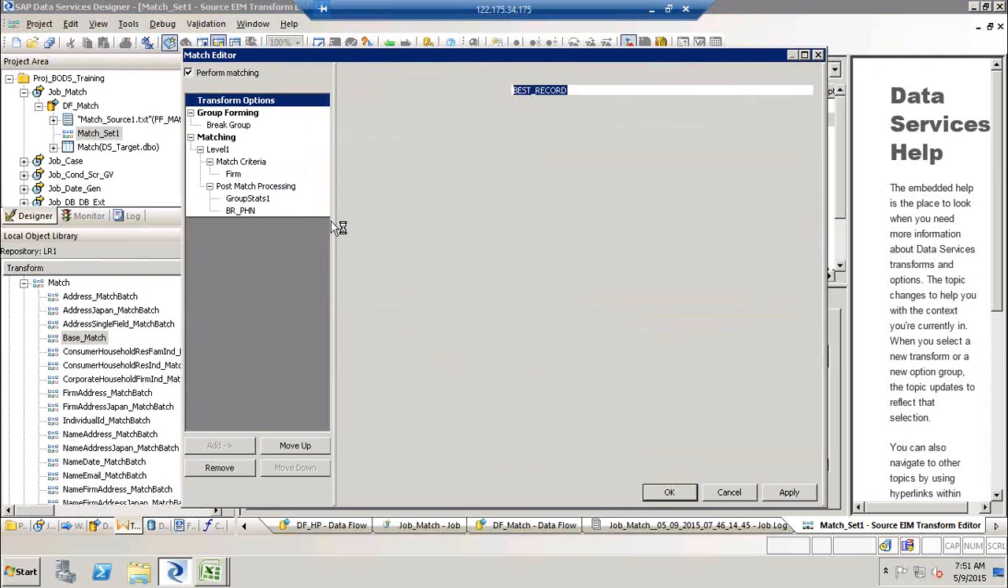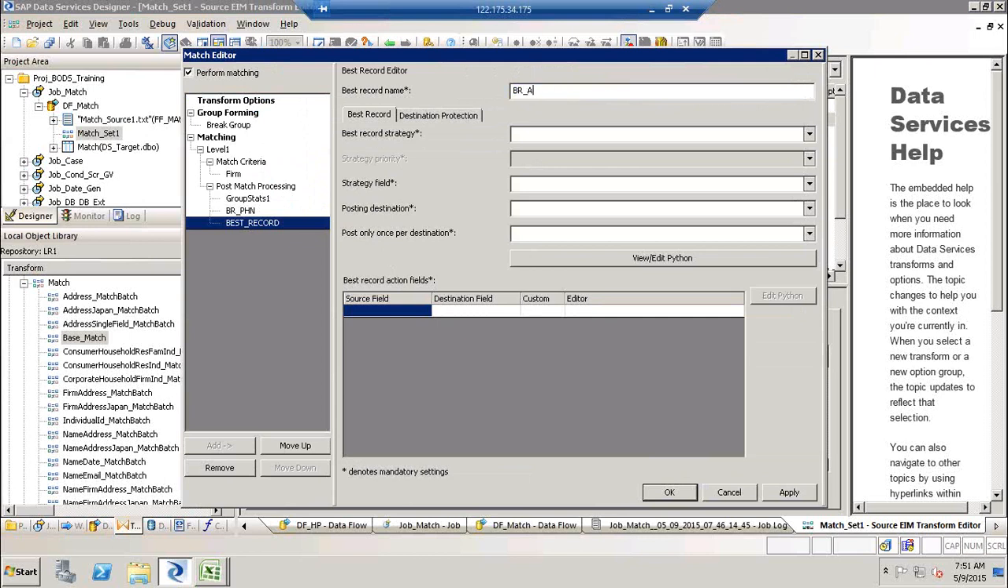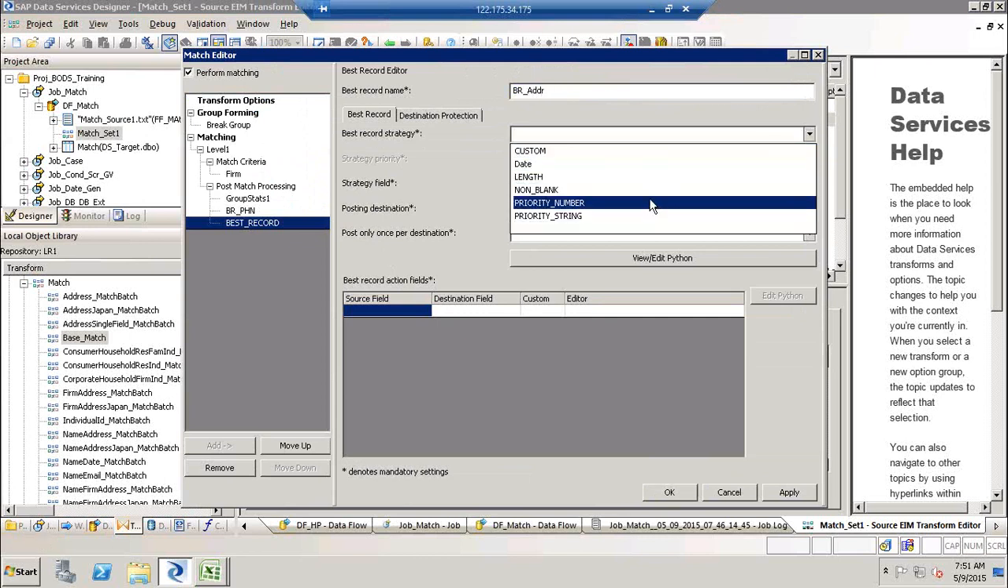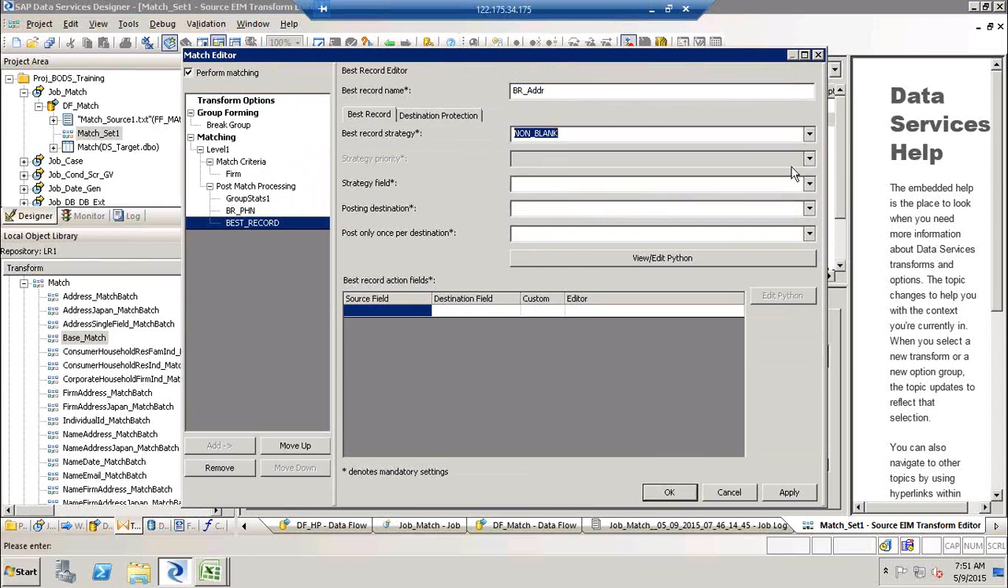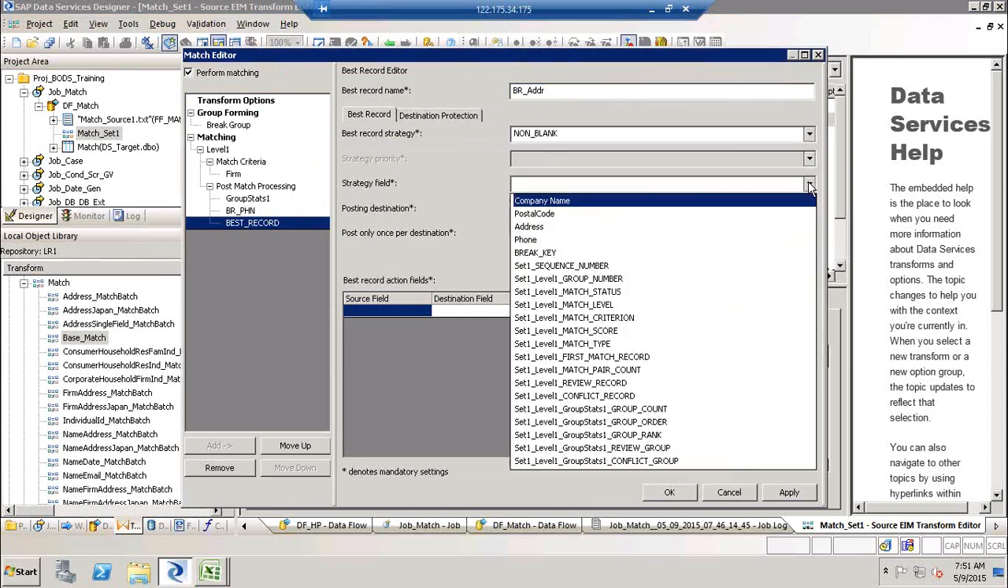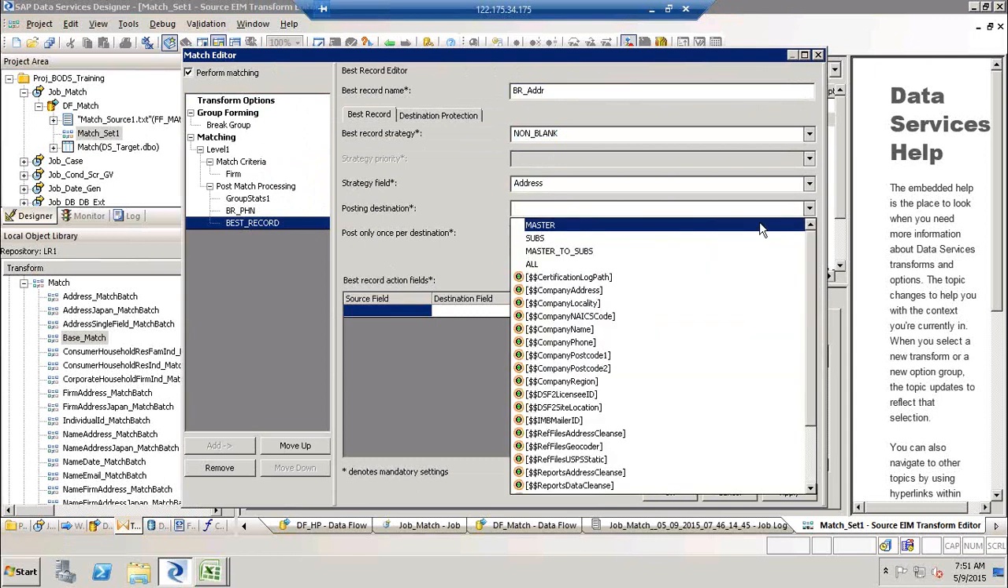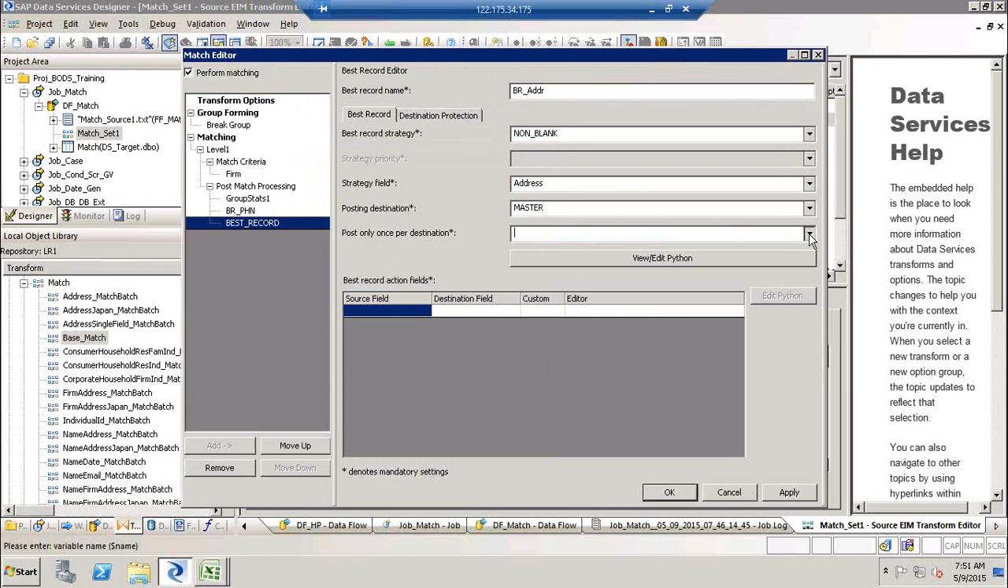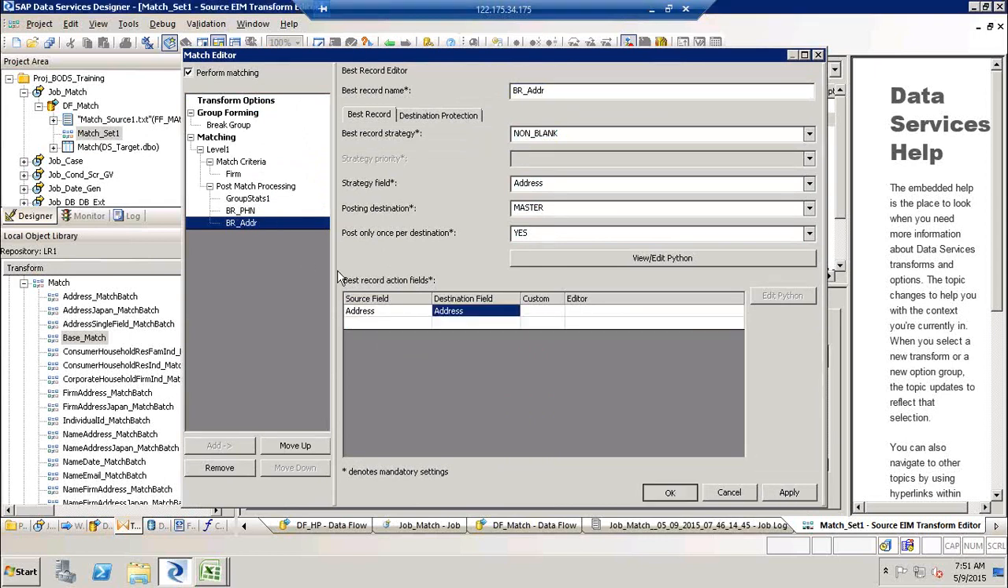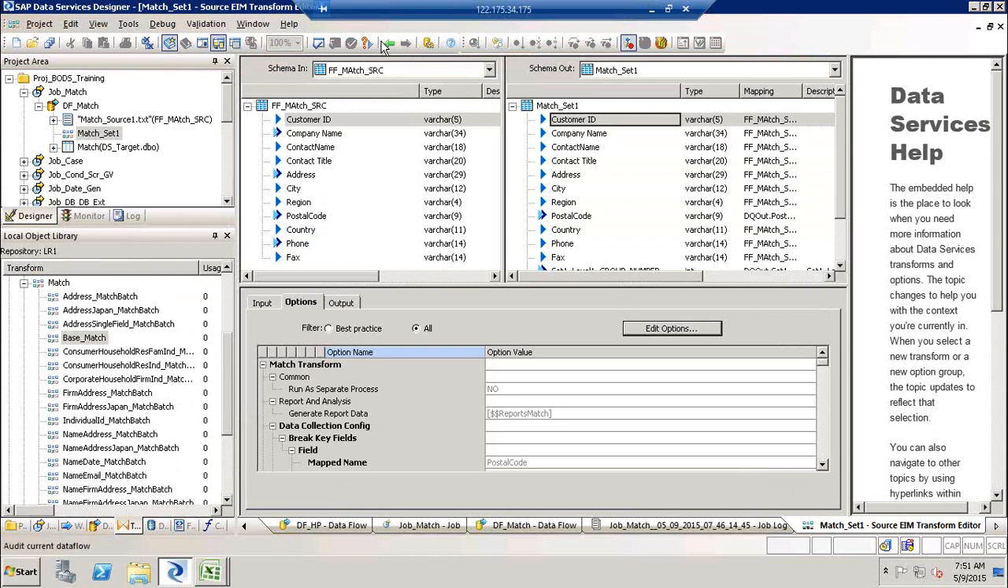Then the next one is best record address. Then the same strategy, which is non-blank. So you can use any of the strategies based on your requirement. You just need to think about it. Then this is my address. I post it to masters. Then post only once per destination as yes, and then go and select the address and destination field as address. Click on apply, and I have two best strategies here.